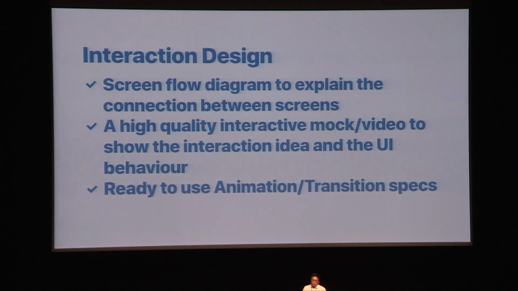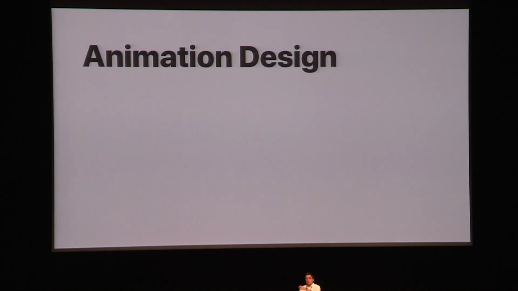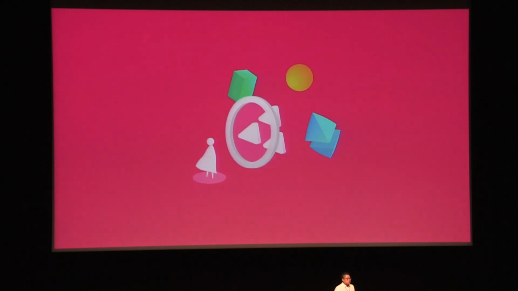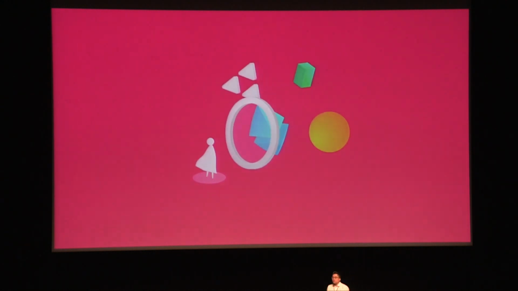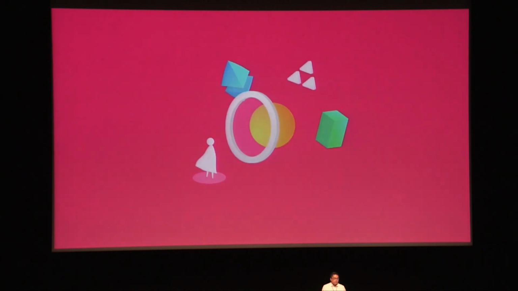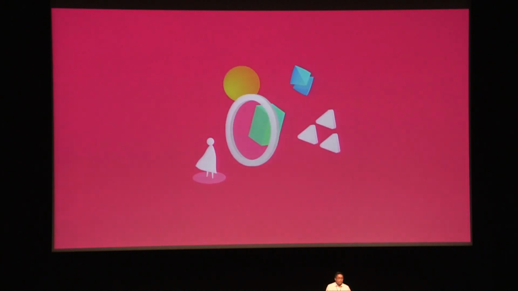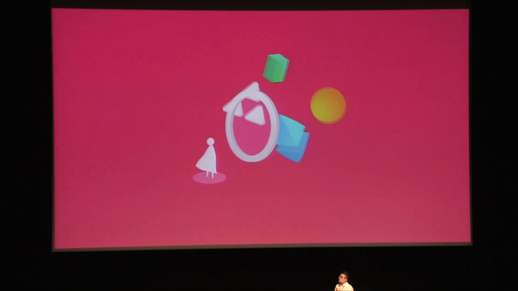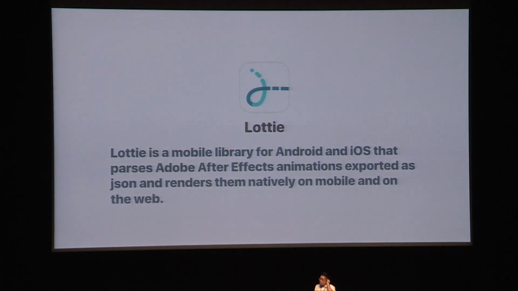Then, of course, if you still remember, in the loading screen just now, you saw repeating animations. So the last part is animation design. This is basically the animation that you see in the loading screens. To achieve this, you can definitely do it with raw coding and everything, but it requires a lot of effort from both designers and developers. So to produce this, we are using the new tool coming out from Airbnb, Lottie.